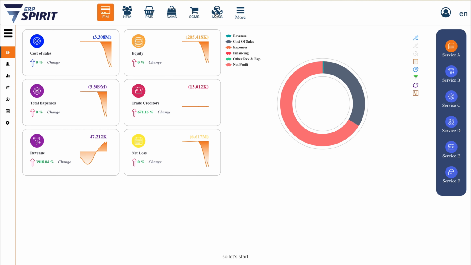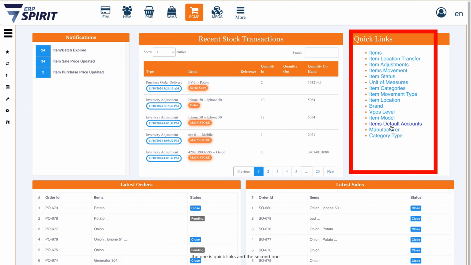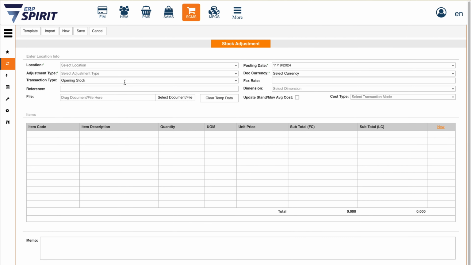So let's start. First, we go to the inventory module by clicking in SCMS. Here there are two types of links. The first is quick links, and the second is transactions. On the transactions links, click on the item adjustments.